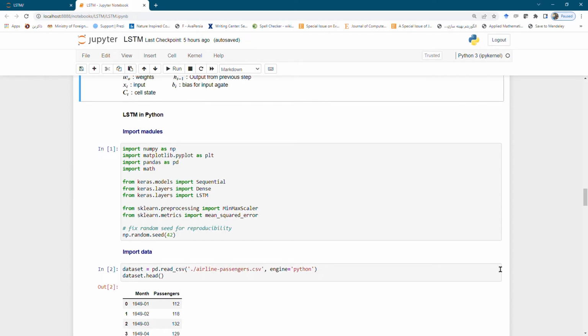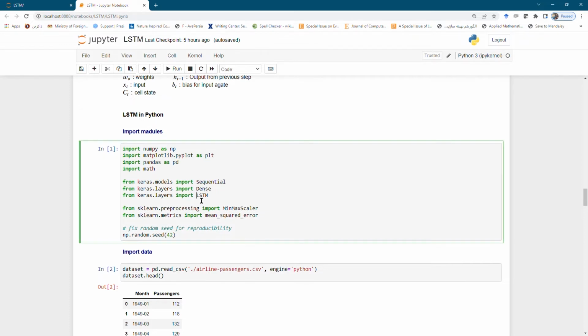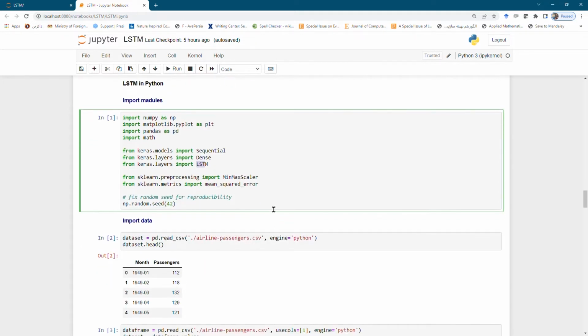Now it's time to focus on LSTM in Python. First, we import some libraries and packages such as NumPy and Pandas. Also, we import LSTM here from keras.layers import, and from the TensorFlow package. At first, we fix the random seed equal to 42 to get the same result for every run.